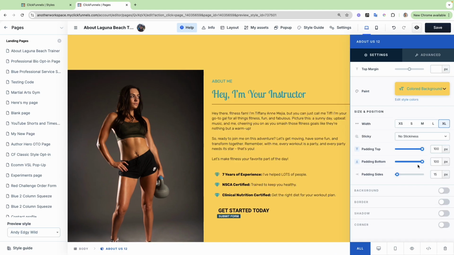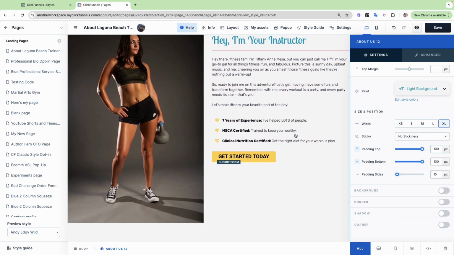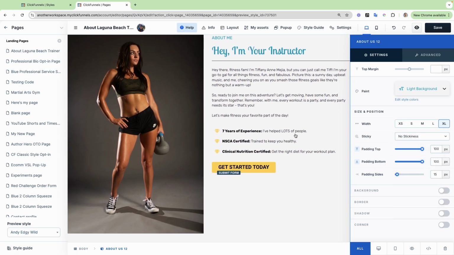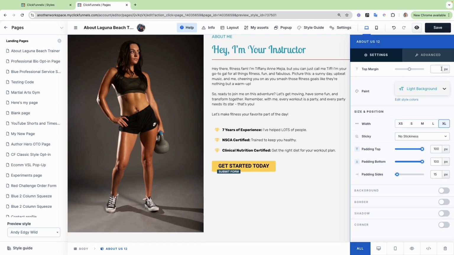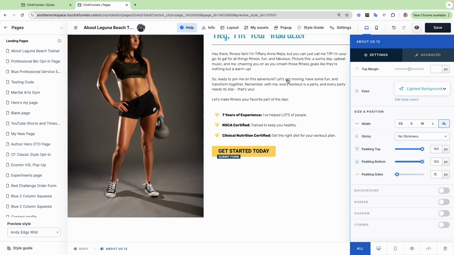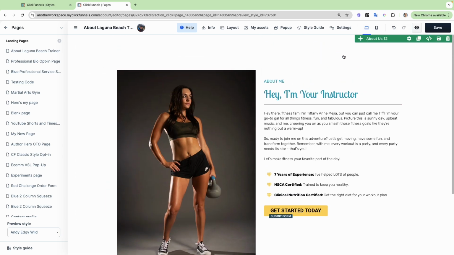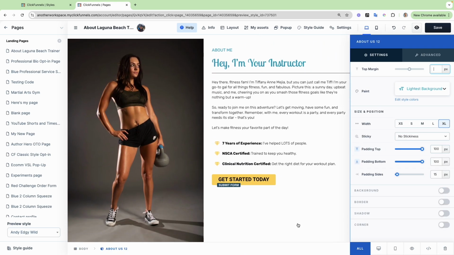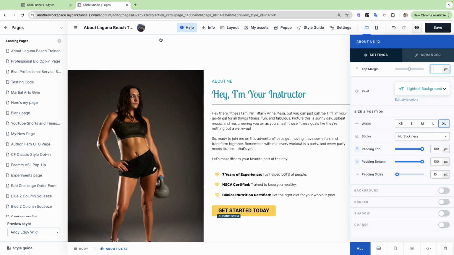Okay, and then if I come over here, here's the colored background, but it's not that dark. A light colored background. This is perfect. It's not too hard. It's very legible. You can still see it. So this is really good. And then of course, here is the lightest background. Yeah, so there you go. That's the style guide in ClickFunnels.